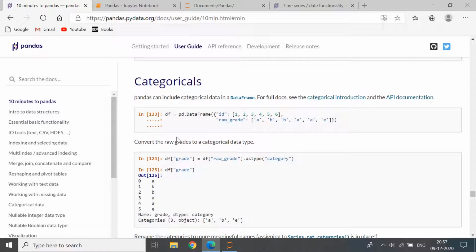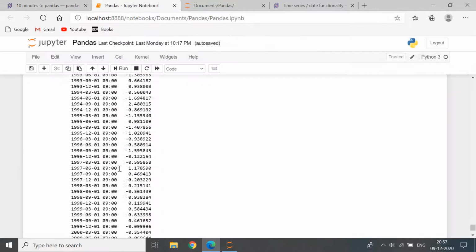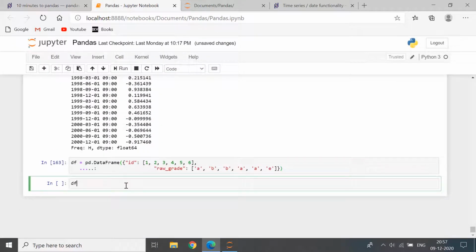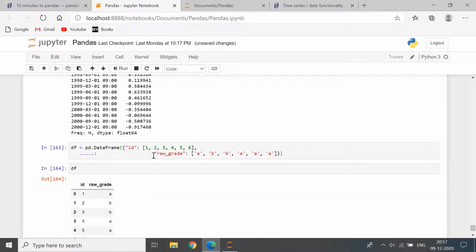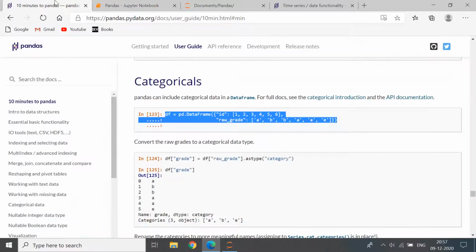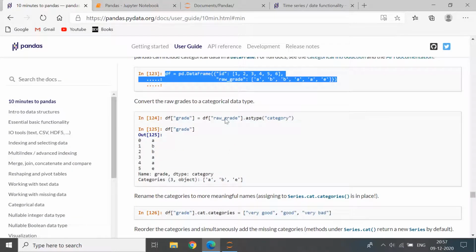Pandas can include categorical data in a data frame. Okay. Yeah, so this is quite similar to what we have already looked at. You've given it an ID, a dictionary which converts them into these data frames, and now we can convert the raw grades to categorical type. So df grade is equal to df raw grade dot astype category.